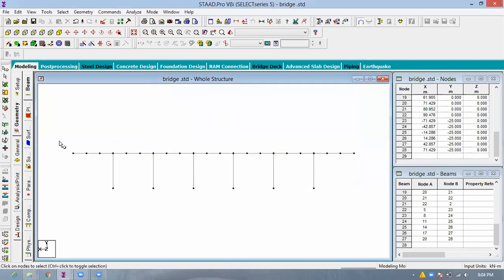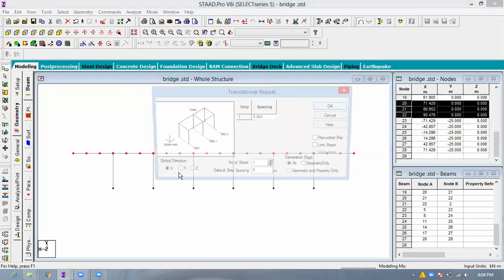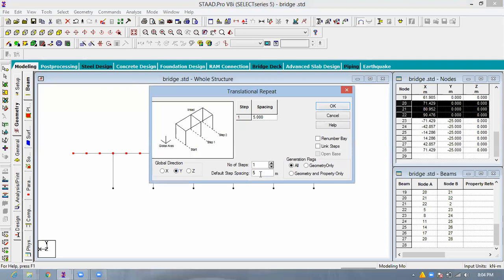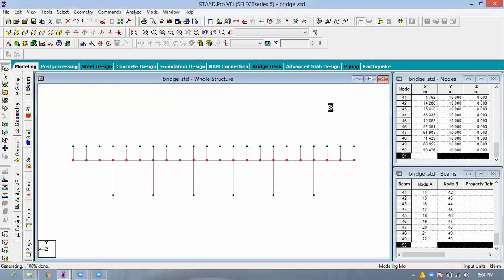So I'm going to select all these ones again and say translational repeats. Still on the y-axis, I'm going to use 10 at the default spacing, and I'm going to use link steps. I'm going to say okay. So you remember when we get to this point. Let's save this so that we don't get another issue again.